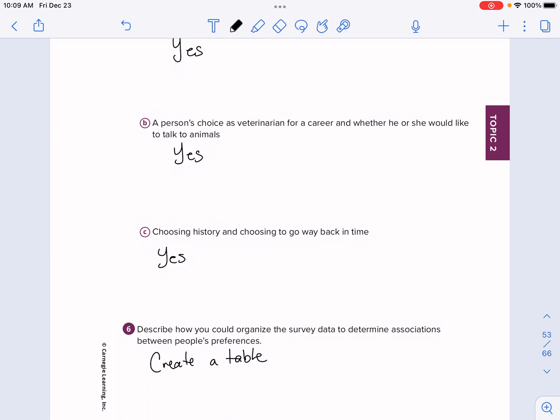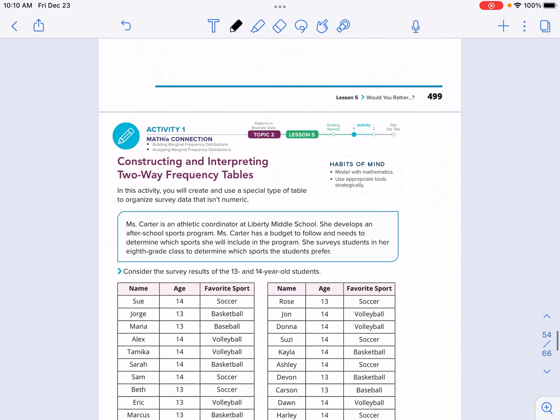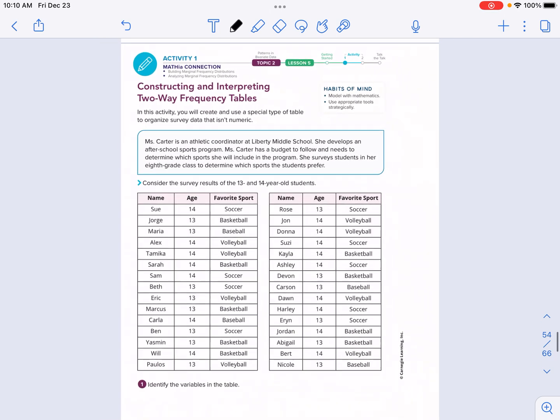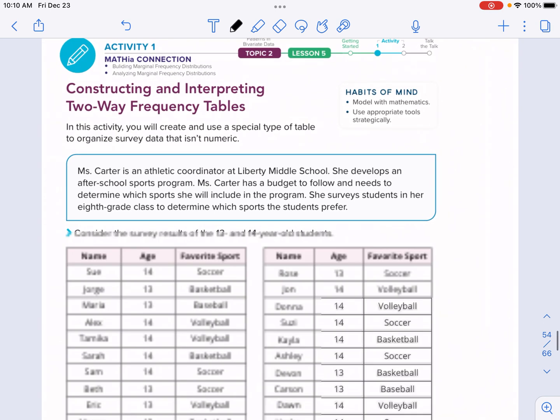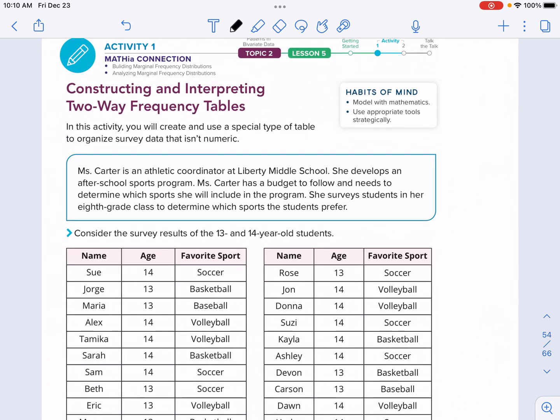Okay, so let's move on to page 500. So 500 to 503 is working on just activity 1. There will be quite a bit of going back and forth. So here it says, in this activity, you will create and use a special type of table to organize survey data that isn't numeric, meaning it's not numbers. It's not quantitative. It's what we call qualitative, or categories.